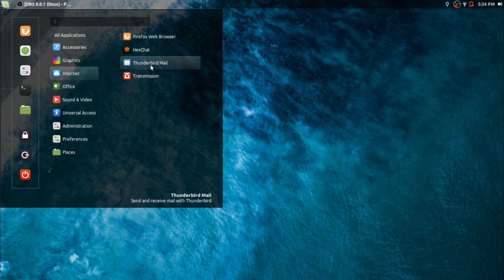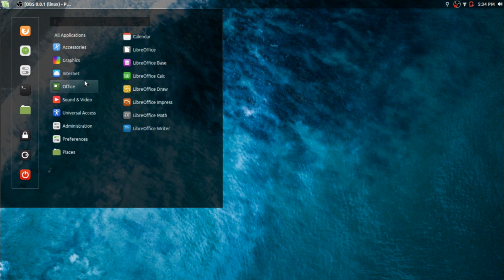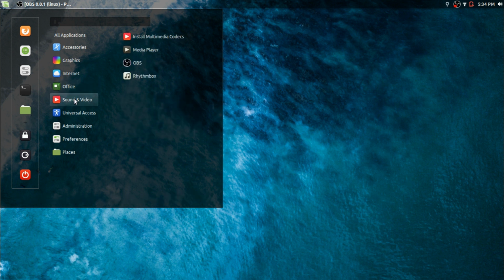So you got Thunderbird Mail and then Firefox as your only and main web browser, but as we saw earlier, there's plenty of other browsers to install. There's Calendar and then LibreOffice. I really like the Libre suite. I really like the LibreOffice Writer because of how similar it is to Microsoft Word, and it can also open Word document files, which is really nice.